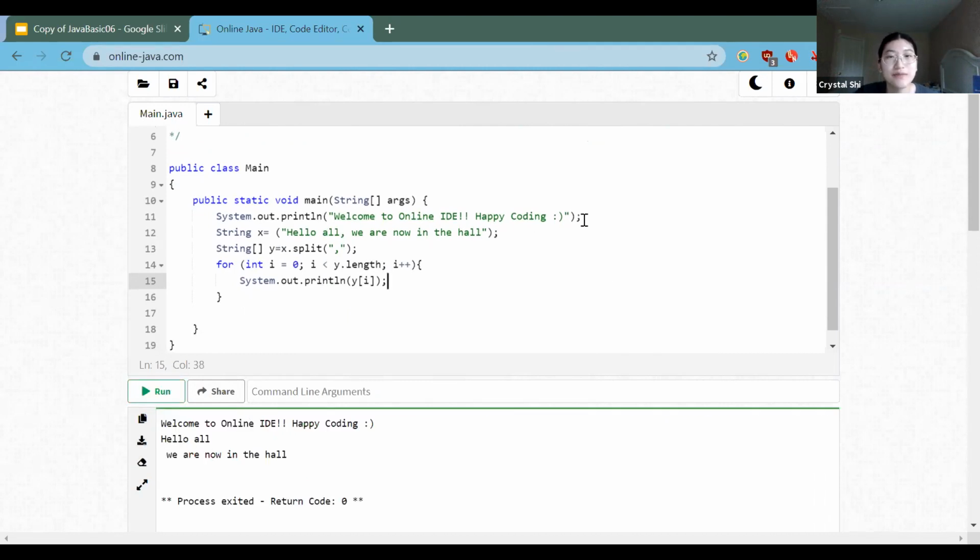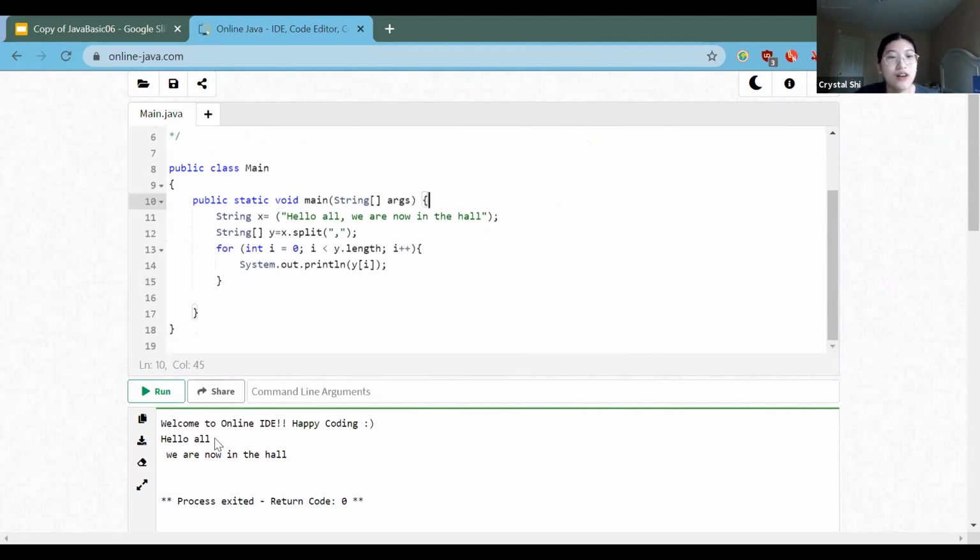Okay, so you can see, let me get rid of this. You can see that this printed out "hello all", which is the first string, and then "we are now in the hall", which is the second string, right? Because we're splitting by the comma. So we're taking everything before the comma and everything after the comma, and we're putting them in an array together. But these are two separate strings.